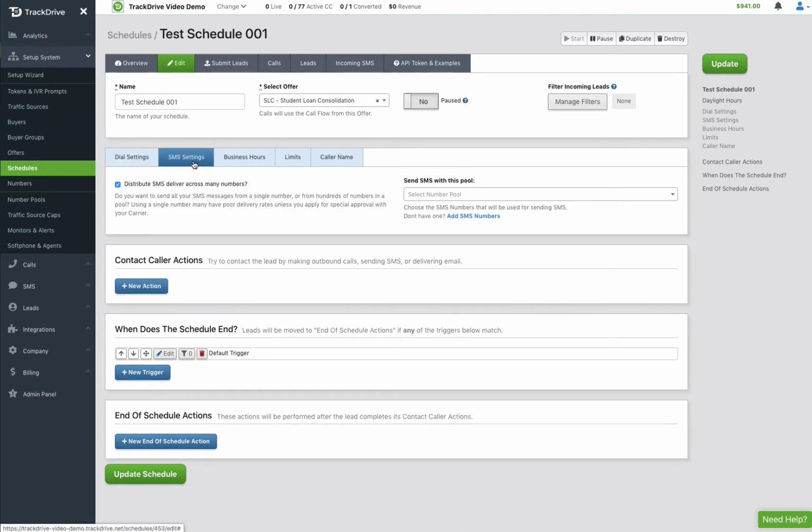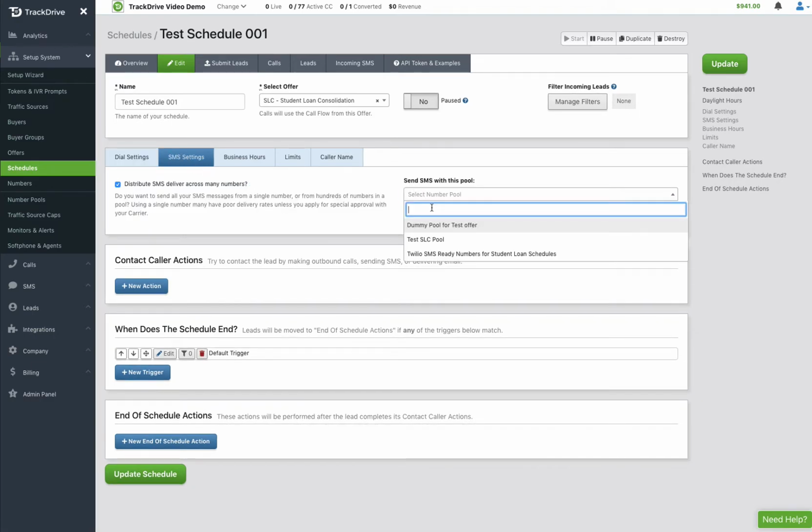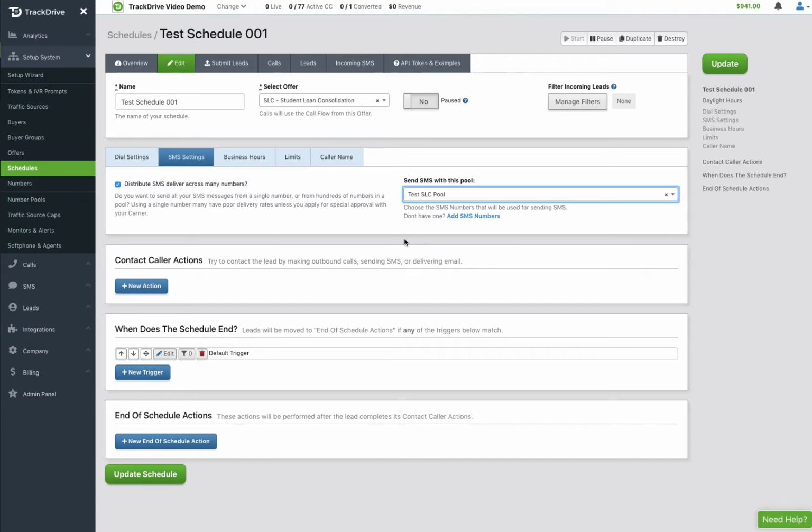The SMS settings, we always want to just use the same number pool so that your text messages and your outbound calls are coming from the same place. All right. Now, when a lead comes in, we do stick both the dialing number and a texting number. If they're using the same pool, we do stick the same number to the lead. That way we're trying to communicate with the lead with the same number all the time.